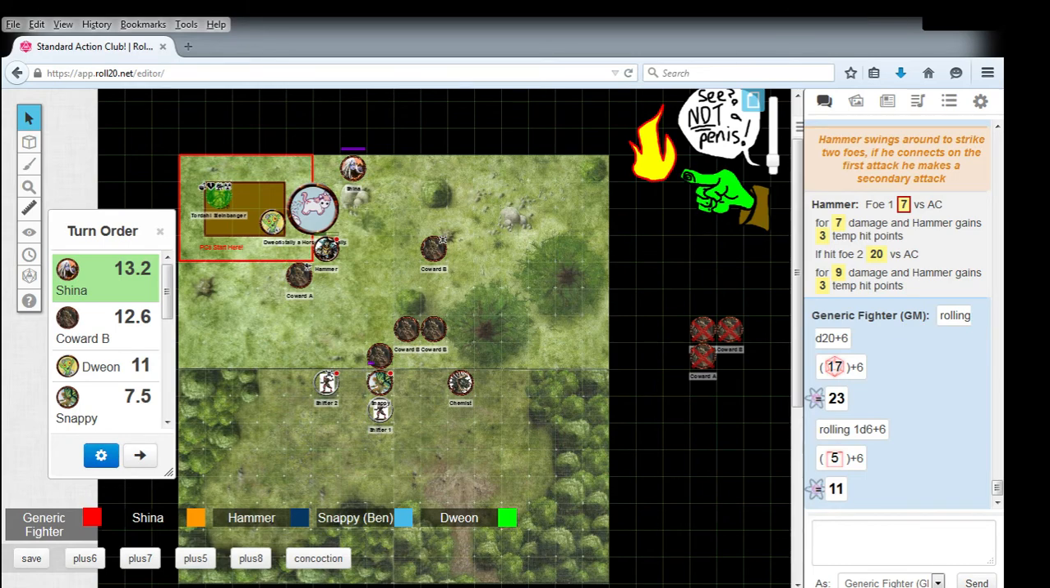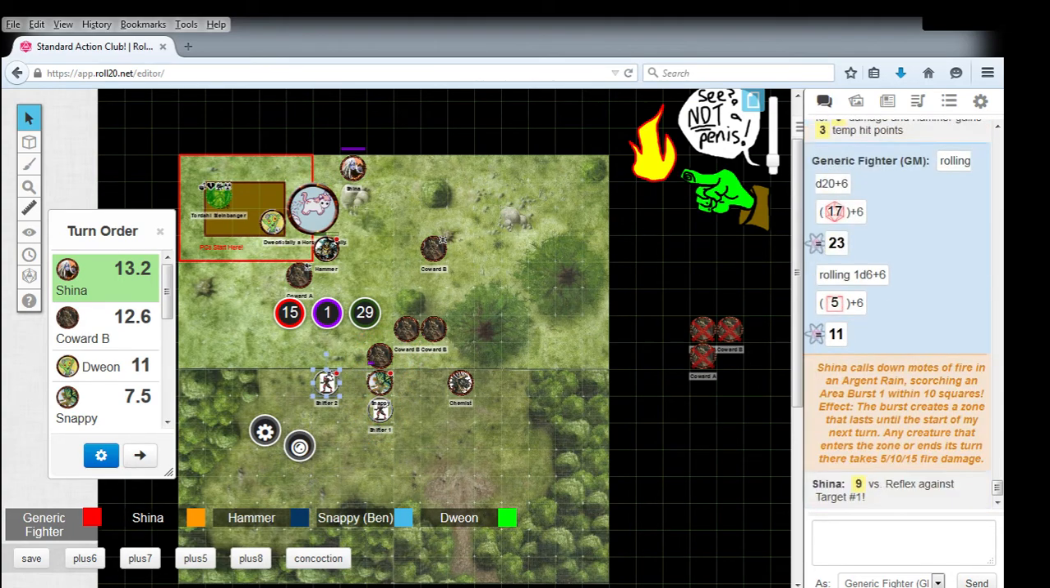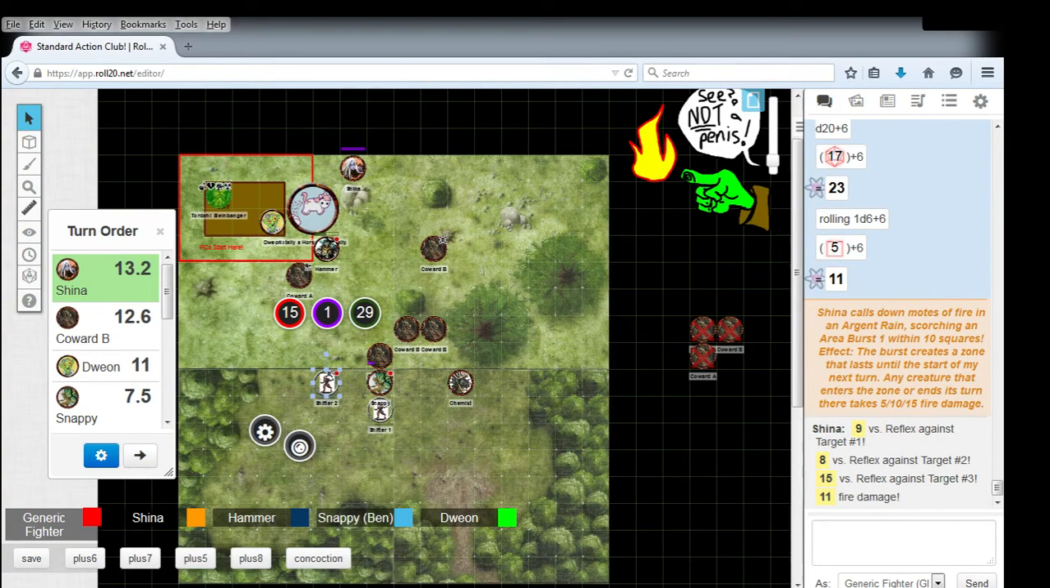But anyway, she notices that the guy whose windpipe she crushed is running away, and she's like, you can't escape. And so she drops the Argent Rain in between him, a bunch of dudes, and Snappy. Alright, so these first 3 attack rolls will be against the actual enemies. Target 1 will be Shifter 2, Target 2 will be this coward, and Target 3 will be Shifter 1. It means silver.